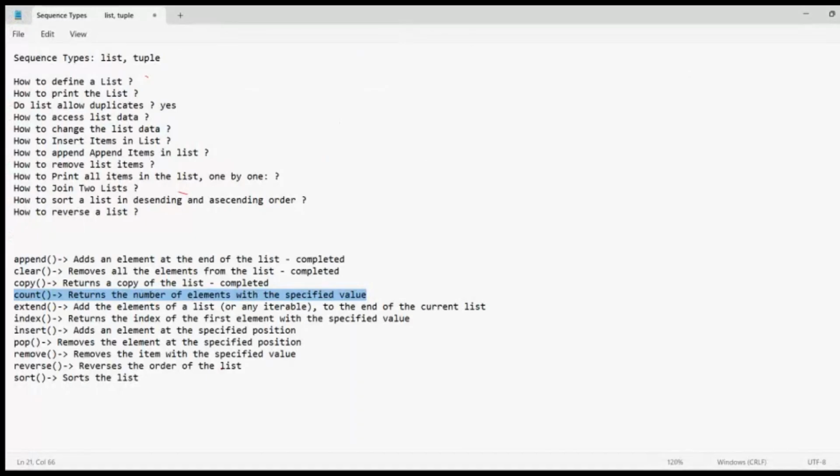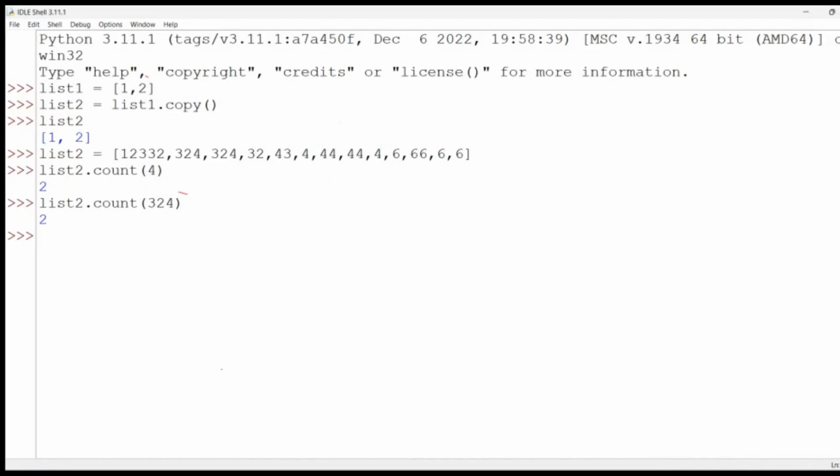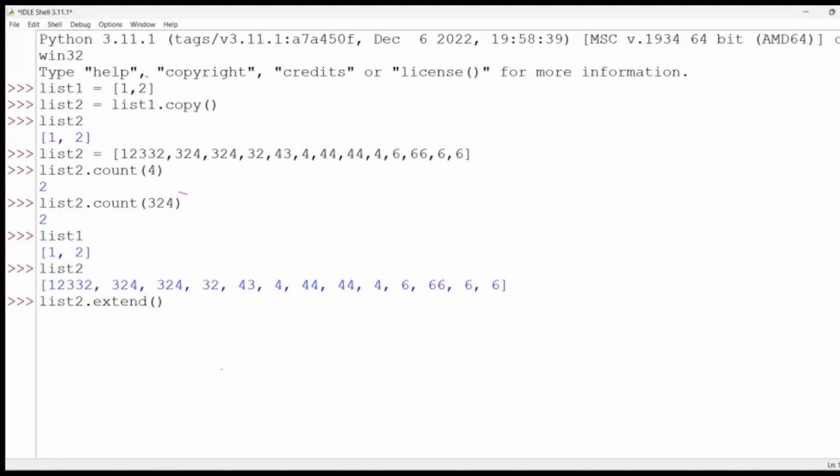Next, this is also completed. I'll mark that as completed. Extend: add the elements of a list to the end of the current list. So you have current list 1 and list 2. So let me add list 1 to list 2. How we can do that: list 2 dot extend, and you want to add list 1 to list 2, right? Give enter.